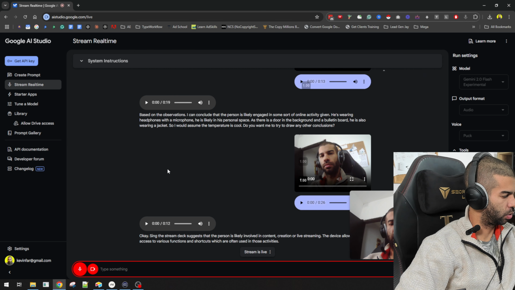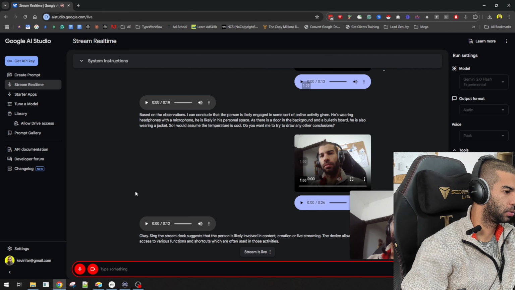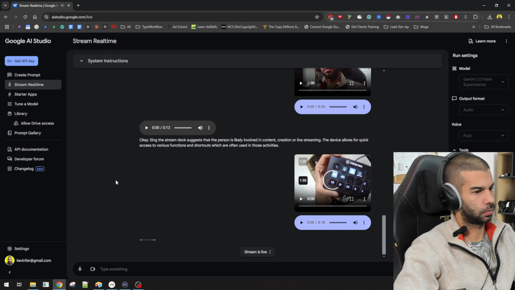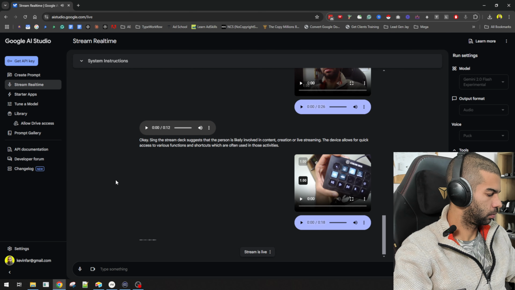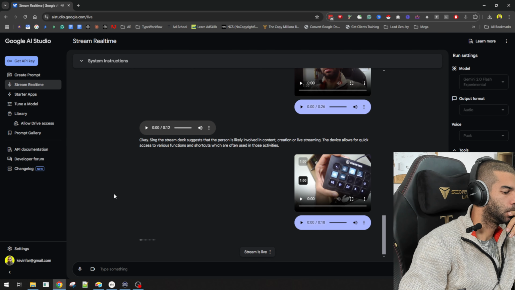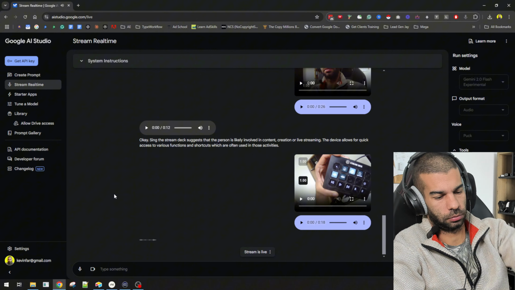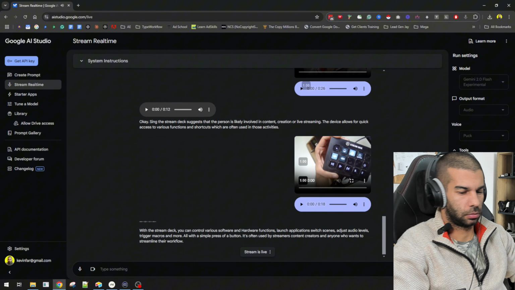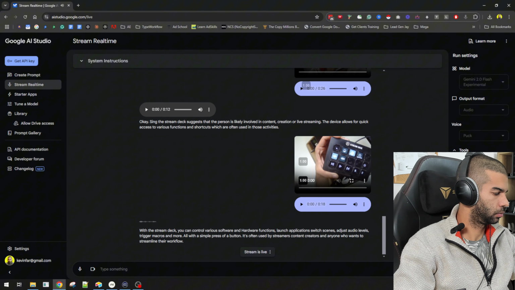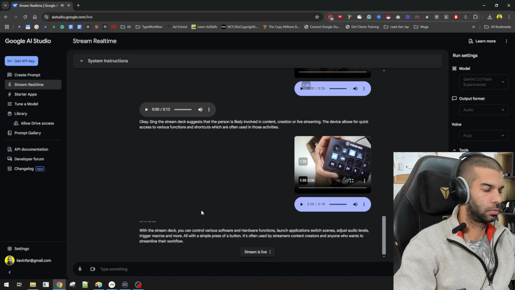Nice. What else can you tell me about the Stream Deck? What can you do with it? With the Stream Deck, you can control various software and hardware functions, launch applications, switch scenes, adjust audio levels, trigger macros, and more, all with the simple press of a button. It's often used by streamers, content creators, and anyone who wants to streamline their workflow.